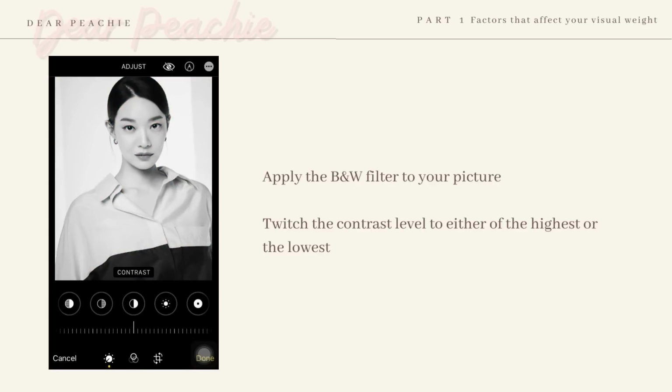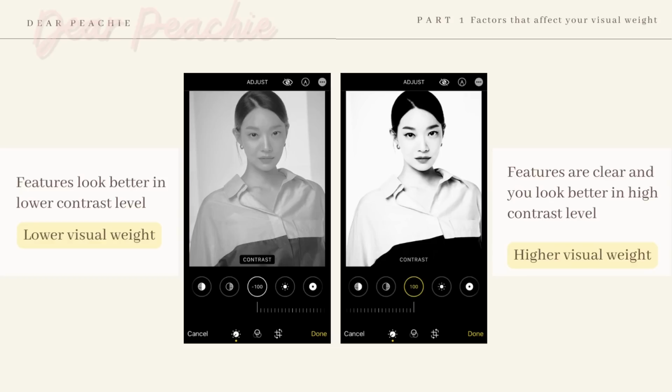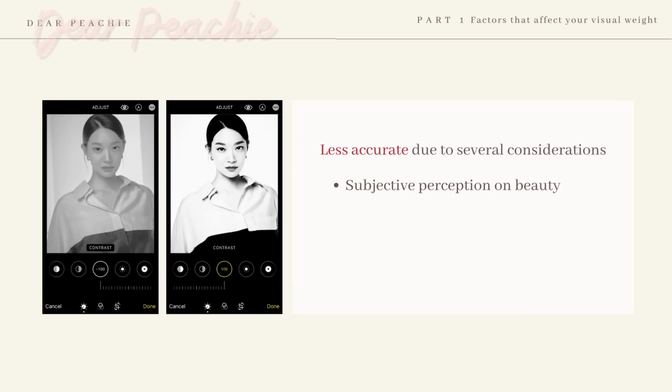Then switch the contrast level to either the highest or the lowest and see how it turns out on your features. If you find that your features are clear and you look better in higher contrast level, then you will be classified as having higher visual weight features. On the other hand, if you look better in lower contrast settings, then you have lower visual weight features instead. This method, however, is less accurate due to several considerations.